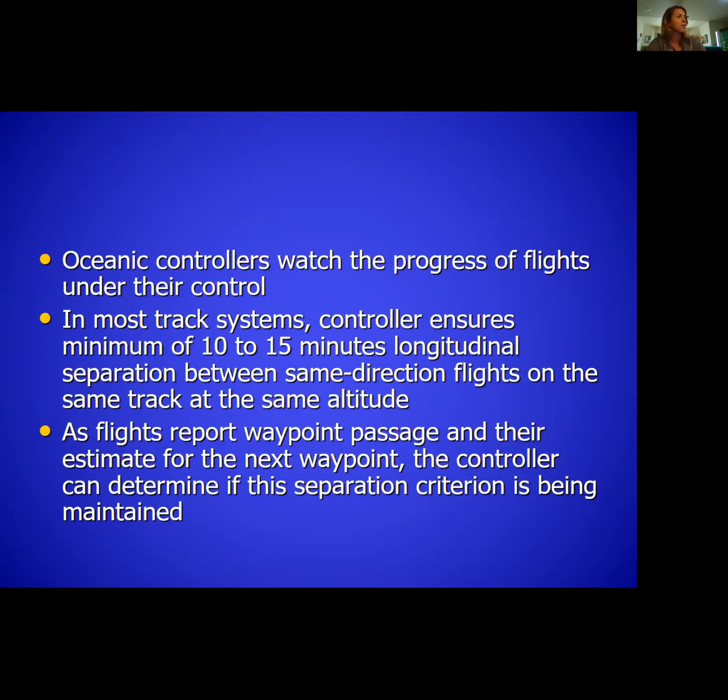In most track systems, you basically get 10 to 15 minutes nose to tail, and that's how they separate you. So obviously don't get fast or slow. You are going to be assigned an airspeed, a Mach speed, and so is everybody else. And so in RVSM airspace specifically, you're going to set that Mach speed, and you're not going to touch it, and you're not going to deviate from that, because you will run into someone.